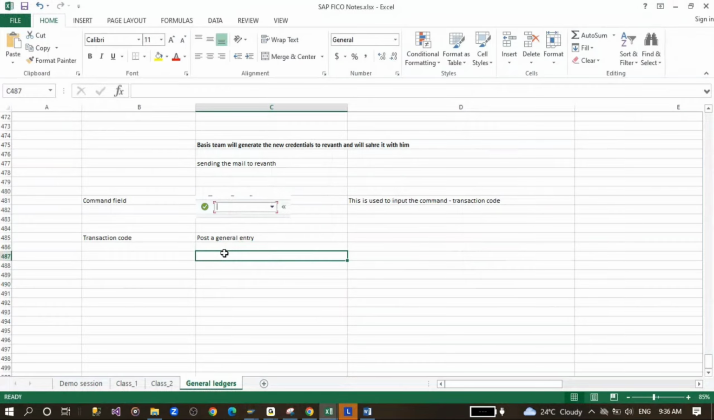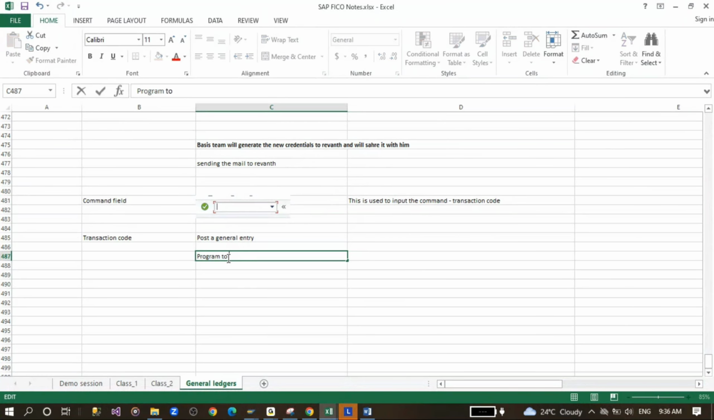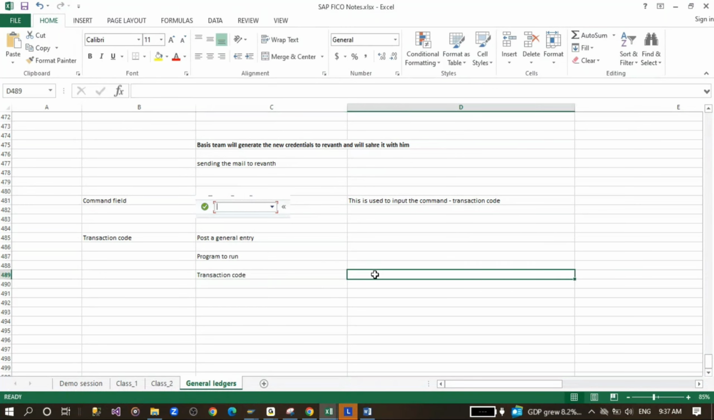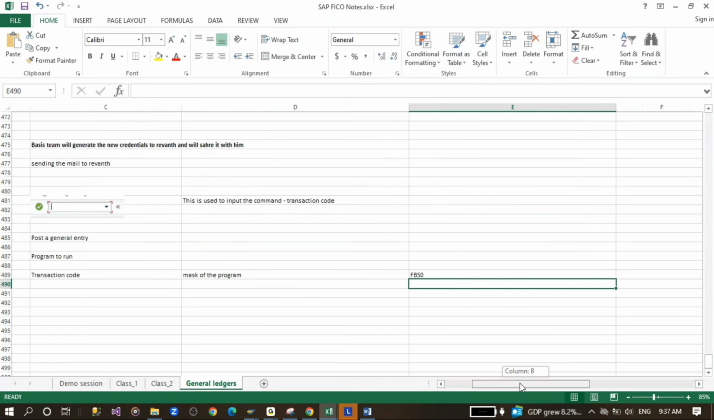Now I need a program to run. But every time you won't go for a program and run it, right? So now you have a transaction code, where the transaction code is a mask of the program. For example, I am using the FB50 transaction code to post a particular transaction.